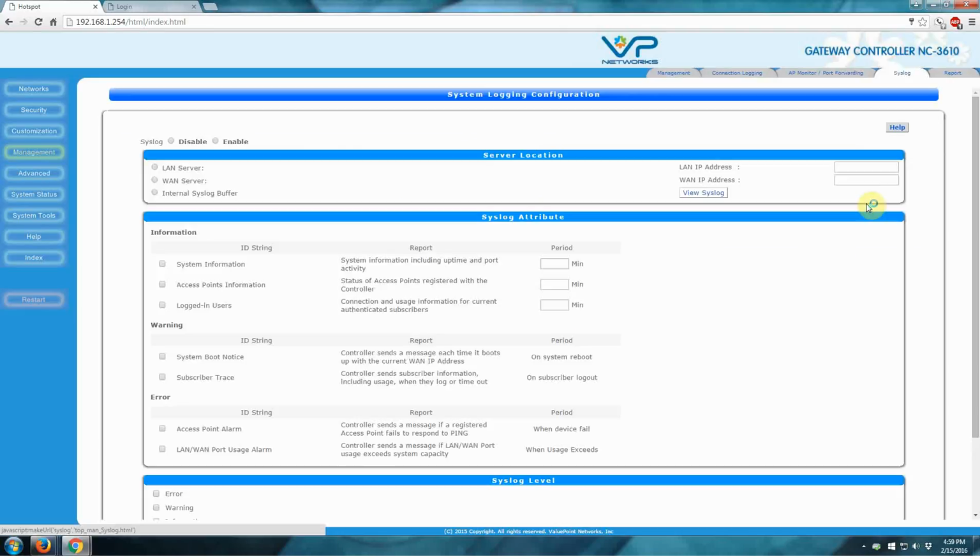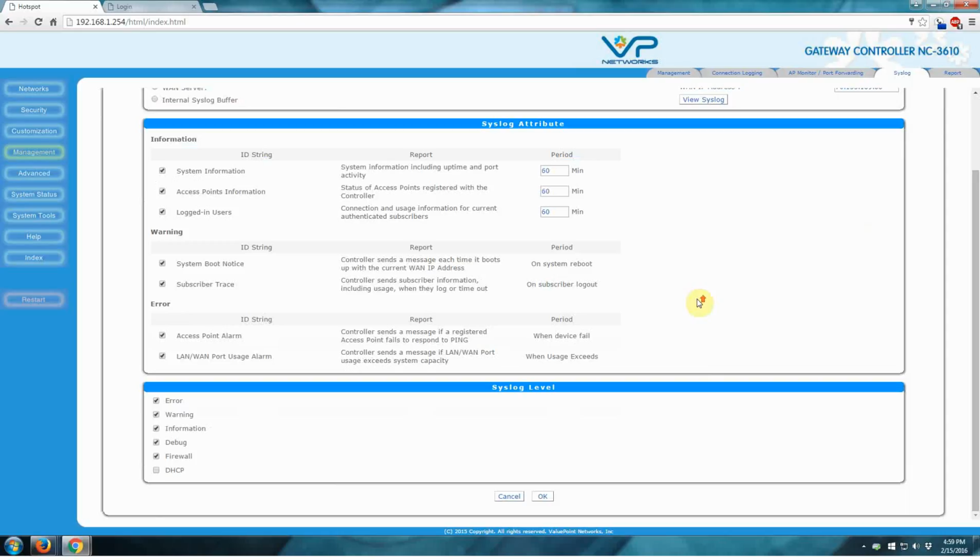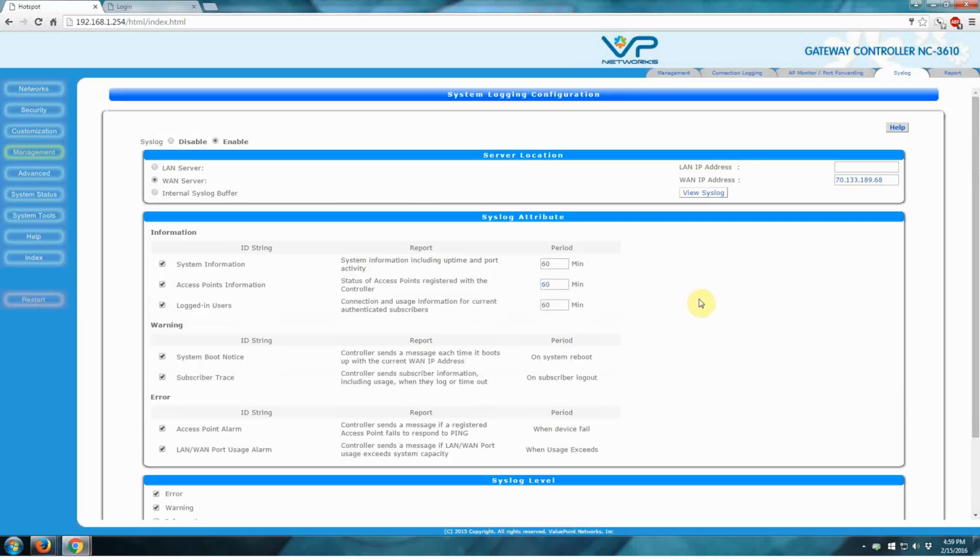You can also get syslog output from the gateway controller. You can configure that here and get network messages about usage, or can be useful for debugging. If you do have a support case, we may ask you to turn this on so we can see what's going on with your gateway controller.